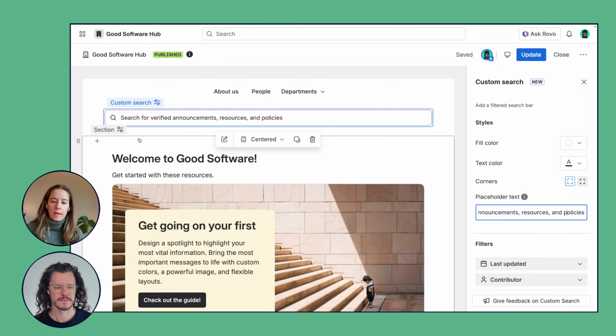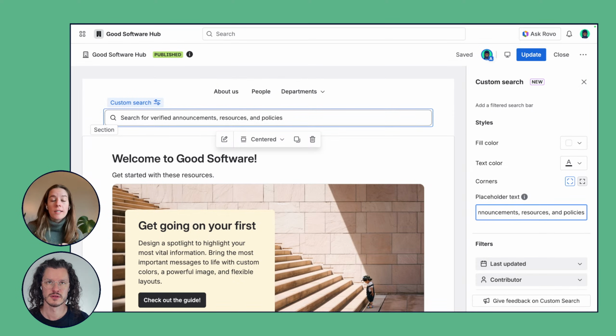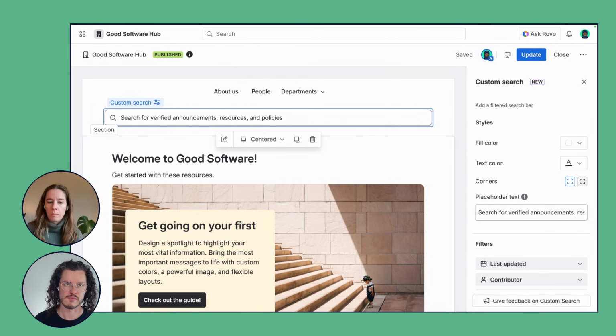Yeah, so one common use case for the hub specifically is, let's say you're using this page mostly for, say, HR policies and resources, and then you have an HR and policy space that has verified pages or pages with a certain label that indicate to your company, this is the most up-to-date, fresh stuff. You can then customize this custom search element to just pull in those specific resources. So you have a little bit more control than you would have elsewhere.